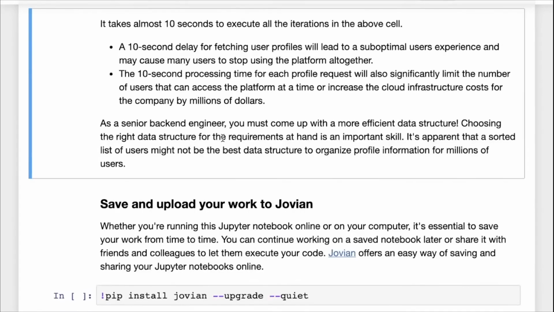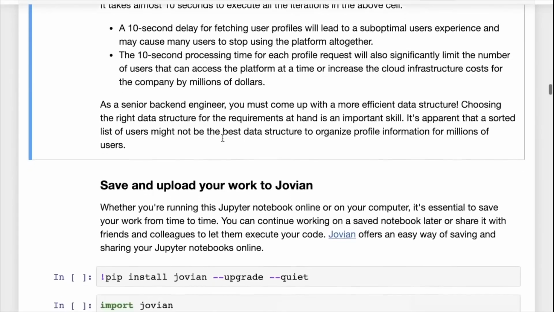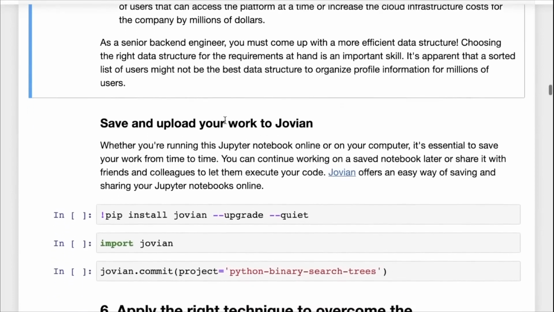Or on the other hand, you may have to increase the cloud infrastructure, add more servers, add bigger hardware, more cores, more RAM. And that could increase the cloud infrastructure costs for your company by millions of dollars. So as a senior backend engineer, you must come up with a more efficient data structure. And this is why choosing the right data structure for the requirements at hand is a very important skill. Now, we can clearly see that using a sorted list of users may not be the best data structure to organize the profile information. So let's see what better we can do here.